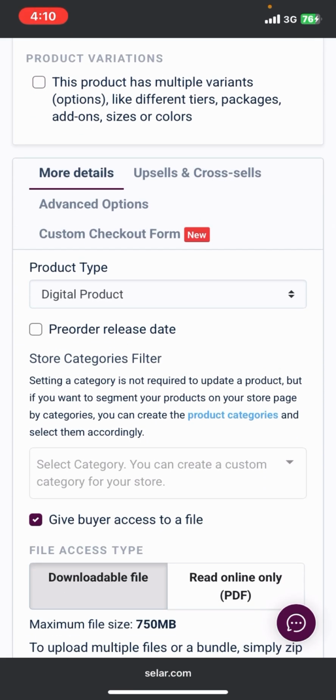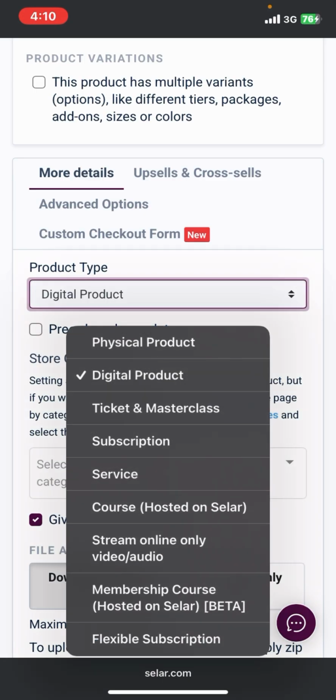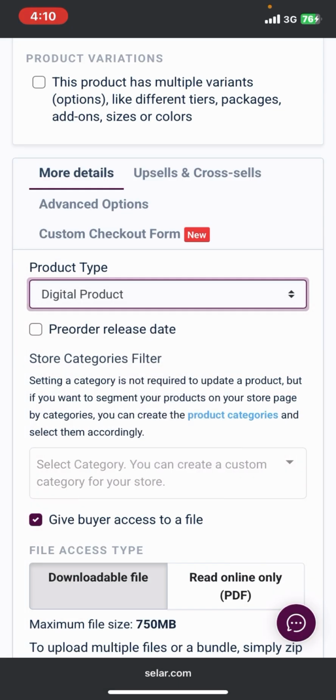scroll down, getting to product type. It has already been selected. It is a digital product. Let me also click it so you can see it. So you can see physical product, digital product, ticket, and master, the same thing as what we saw earlier before we started. So we are done with that.